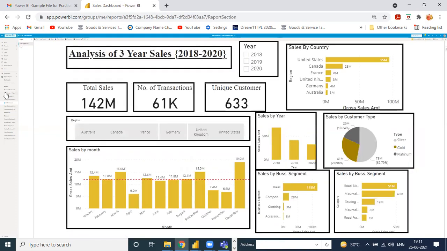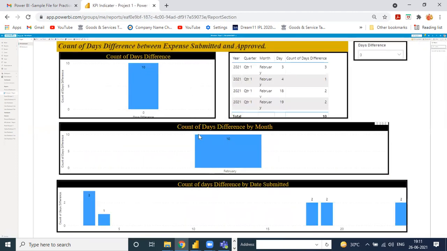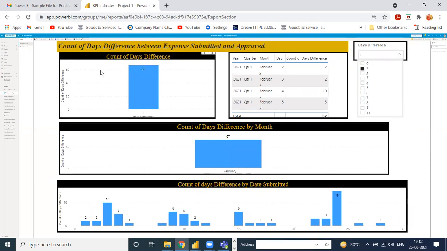I have also created some Power BI reports like this. See, these are multiple reports. You can publish the data into the Power BI service, and then distribute it to multiple users, like HR users or different kinds of users. You can submit the report line-wise. Like here we have a 1 day difference, so I have shown only 1 day. These are the sum of transactions between expense submitted and expense approved.